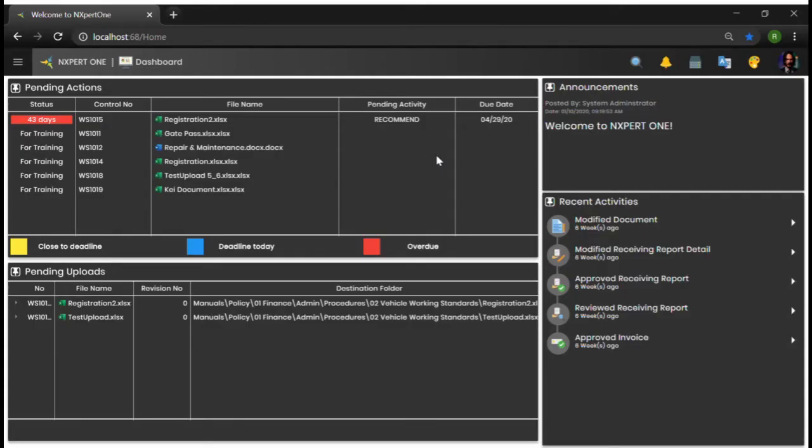Second chart at the bottom is the pending uploads chart. This contains all of your documents that you personally uploaded into the system. You will get to see in what state the document that you have uploaded is in.